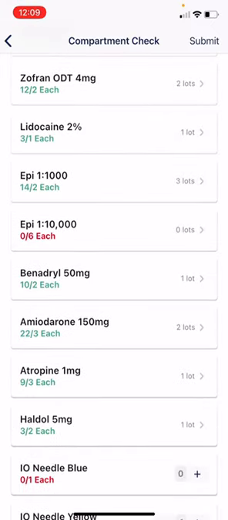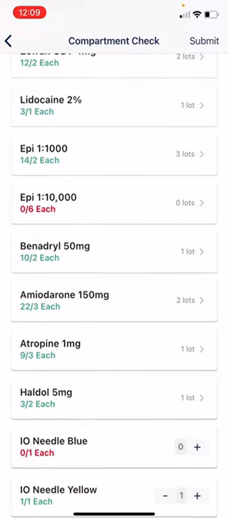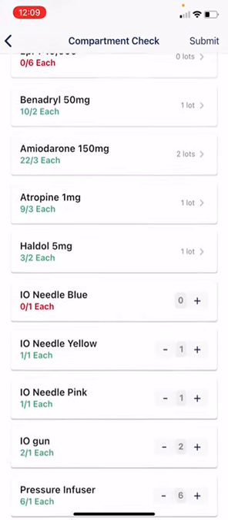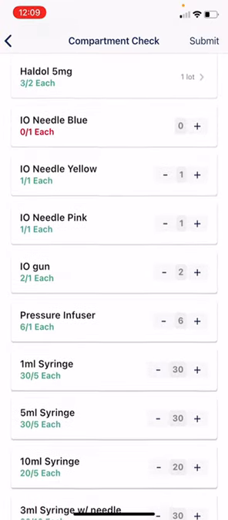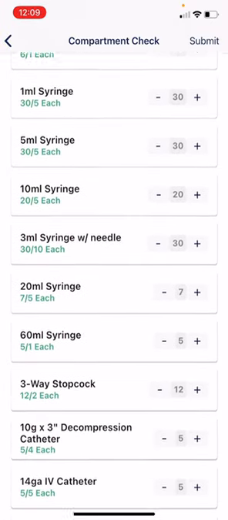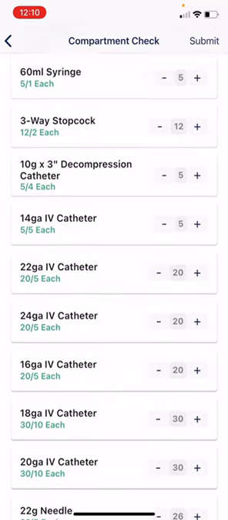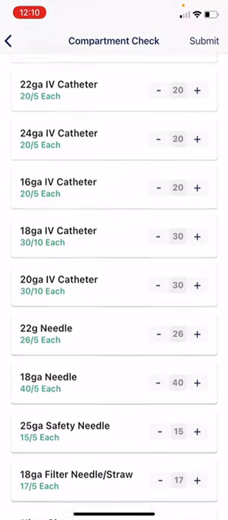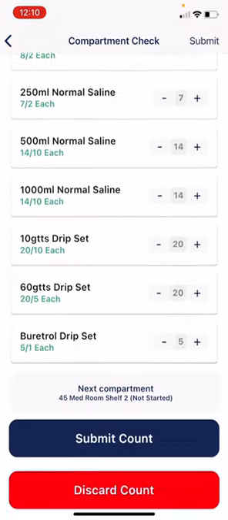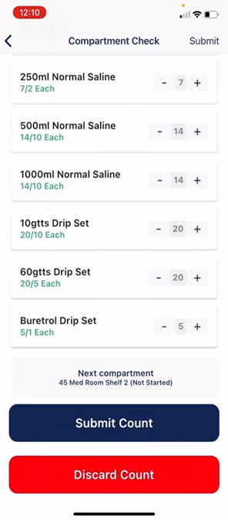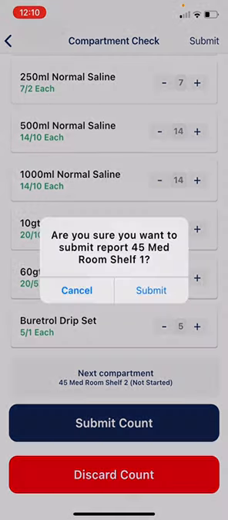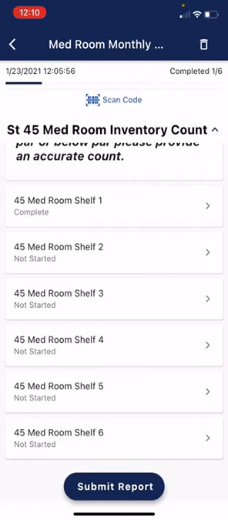We are out of Epi 1 to 10,000 up here currently. It's on order, but you see that it is highlighted in red, which means it is below par. And the same with the IO needle, also on order. All right, so let's say you got through all of that. All your IV catheters look great. All your fluids look great. So you're going to submit count. It's going to ask you again, are you sure? Yep, submit it. All right, shelf 1 is done. Now we're going to move to shelf 2.